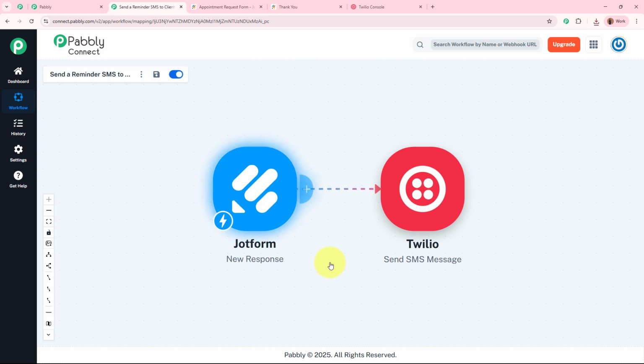And that is how you build a connection between JotForm and Twilio without need of any coding and programming skills using Pabbly Connect. Now, whenever a client makes a new form submission, JotForm New Response is going to capture the response, and towards the client an SMS is going to be forwarded using Twilio's Send SMS Message. And in this manner, I've built the connection. So this was it for this video. Thank you so much for watching.